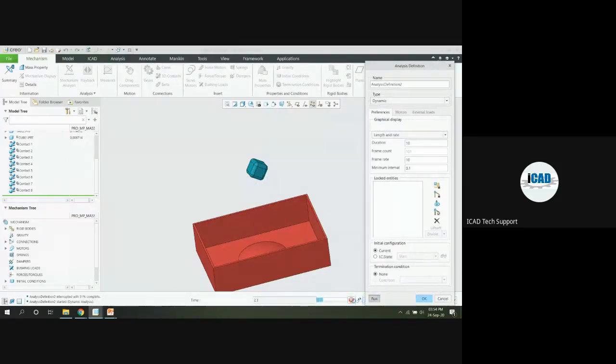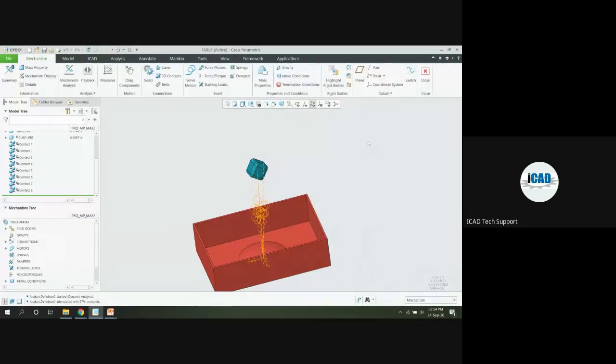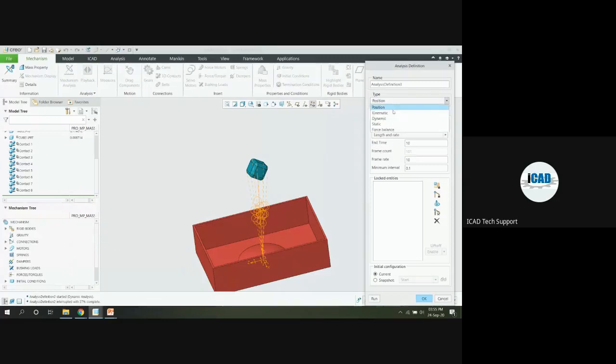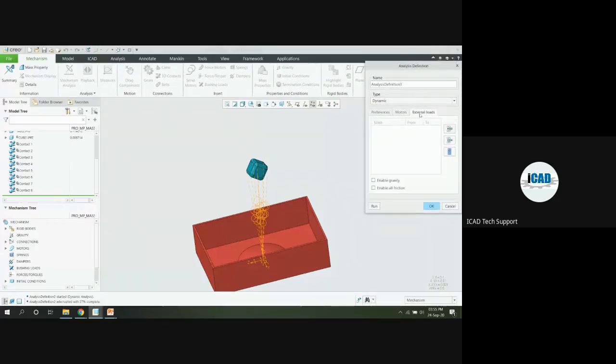No, it will still stop, because how will it move in the downward direction? Sir, there is an option to enable gravity in dynamic analysis, I think. Yes, sorry. In the external loads, the enable gravity option is available. Enable all frictions. Now you can see where we have created the 3D contact, those surfaces are still in 3D contact, and our model will get into the running position.